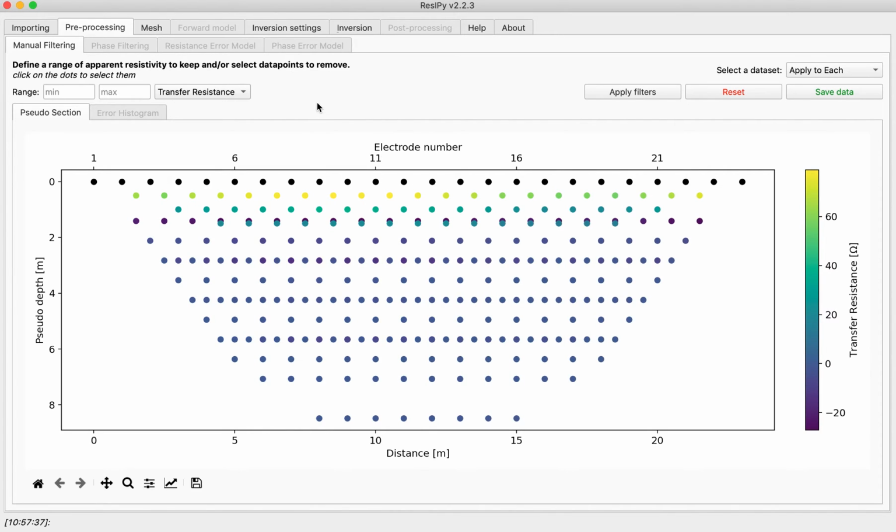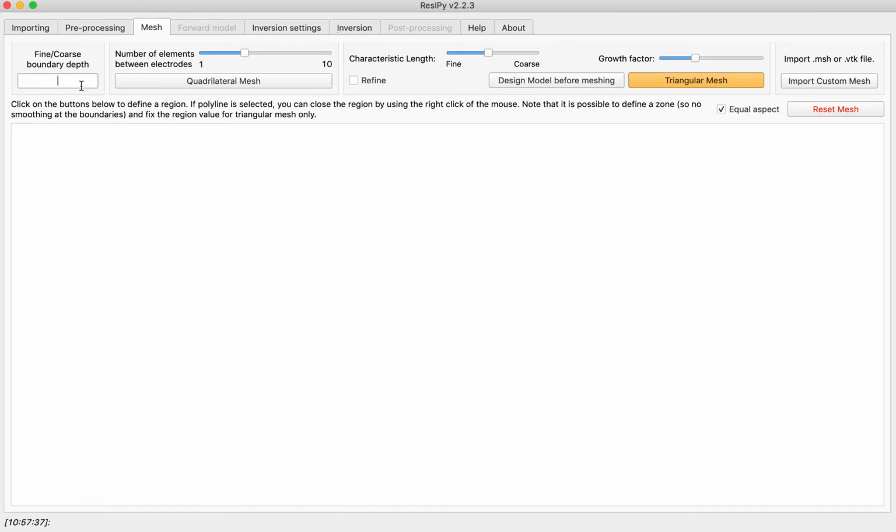Also, you can do some pre-processing on your datasets. You can remove points that make no sense. And if you have reciprocal measurements, you can define error models. It is important because error models can help the inversion run more smoothly. I am going to make a mesh with a depth of 4 meters, and not so fine, and then use a triangular mesh.